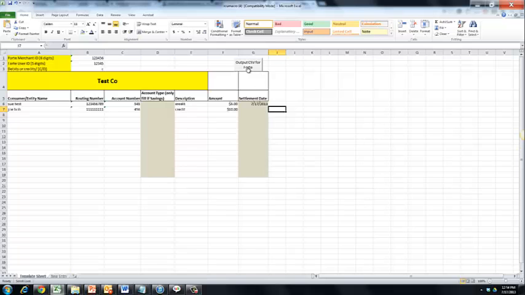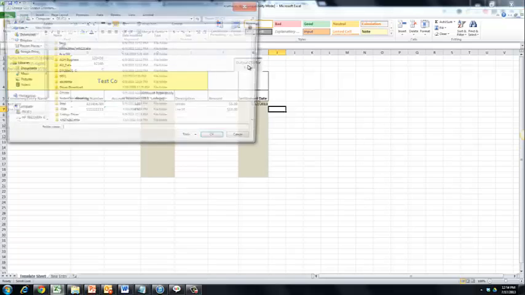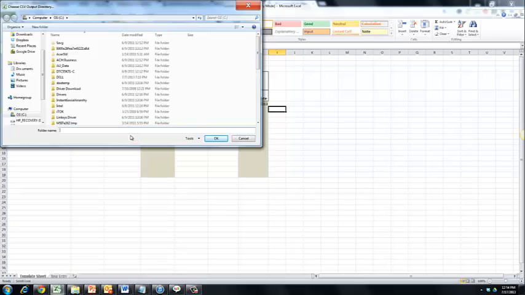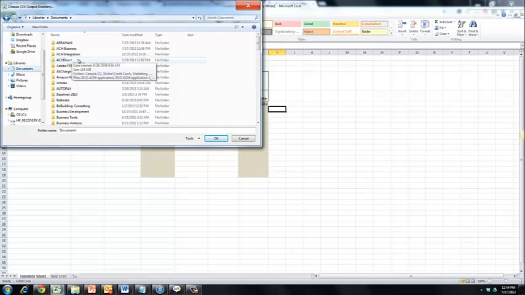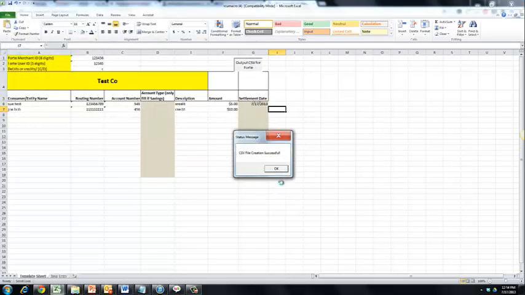So what we do here when we click this is you're going to choose the directory, and we'd recommend that you create a folder that's specific for this. I'm just going to put mine in Documents. So in Documents, you click OK, or whatever folder you want this to be in. You click OK, and you'll see this message that the CSV file creation was successful. CSV just means comma separated values, and it's the format that we need to work with.